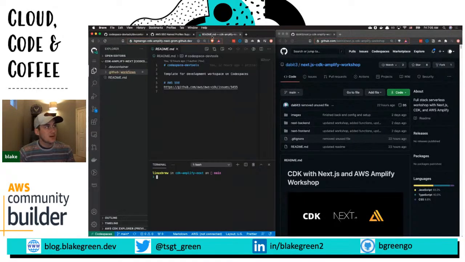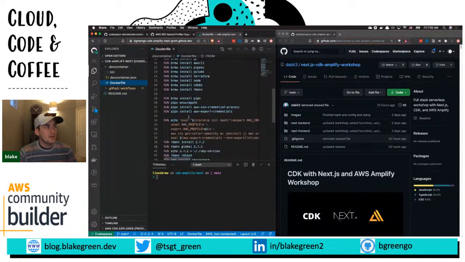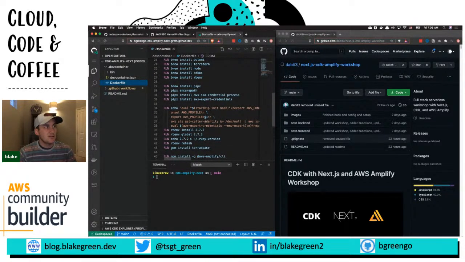But if you use my template with the dev container settings in here, inside the Dockerfile I've already set the bashrc to be able to run that setup. All you have to do is run sso and then the name of the profile you want to use. Typically I've been using something like blake-dev. So you would just type in.